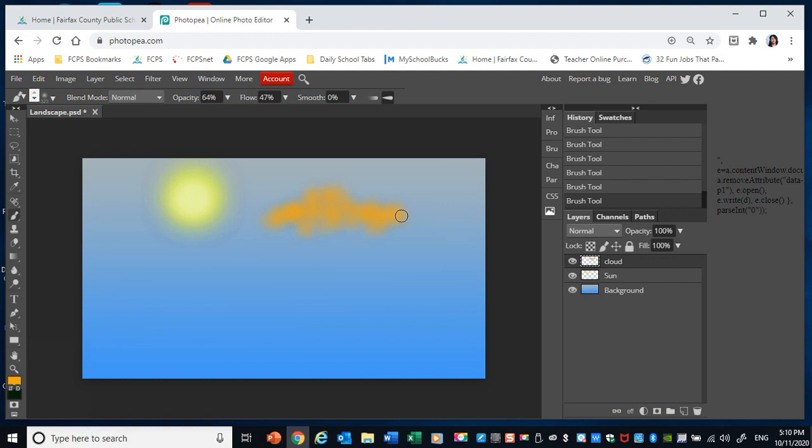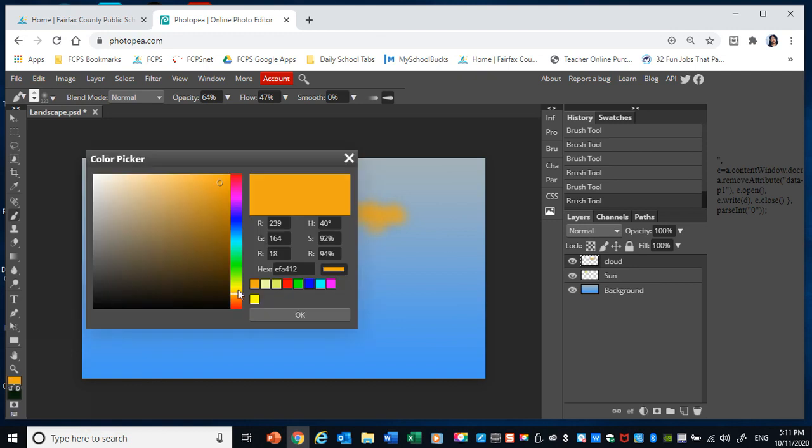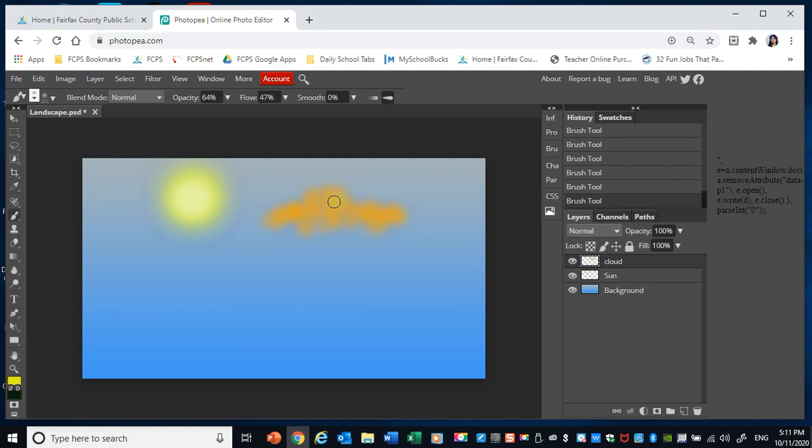Okay, and now I'm going to switch to a yellow-orange, a brighter one. I'm going to come up here to the yellow, click OK, and I'm going to start to add some of that towards the top so that it's more yellow-orange on the bottom.